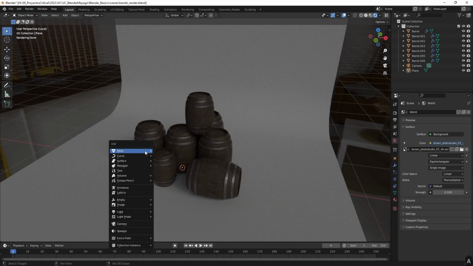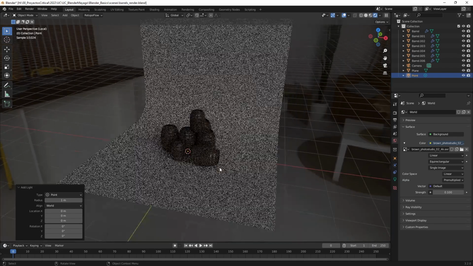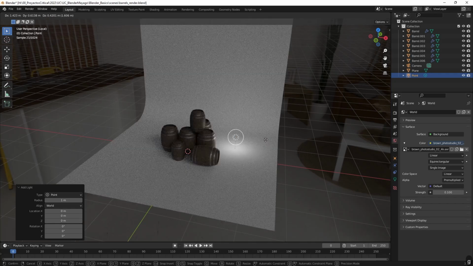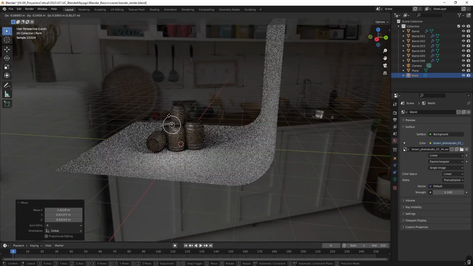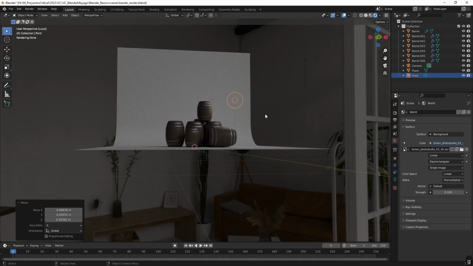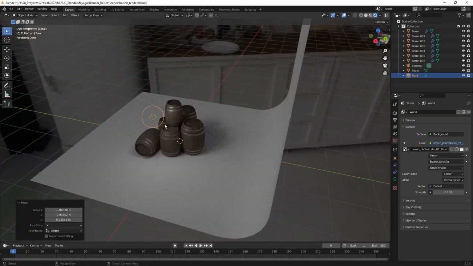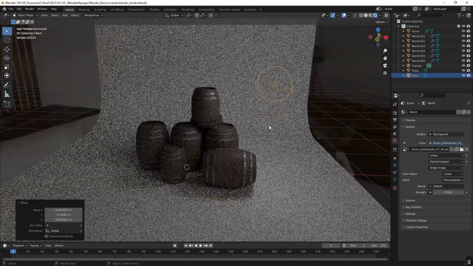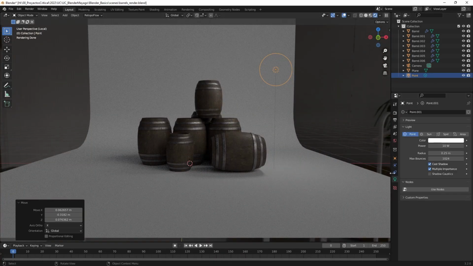Now I'm going to press Shift A, and I'm going to add a new light. And this is going to be a point light. And I'm going to press G and just move this point light around. And as you can see, as with any other object in a scene, a point light will shine, in this case, light into our scene. And we can position this wherever we want.